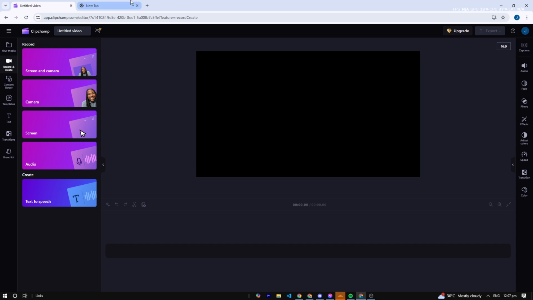Clipchamp has a screen recording feature. screen recording feature. You can do screen and camera, screen, or just audio, or you can also put text to speech. Clipchamp is a Microsoft software. It's mostly used for really easy and intuitive editing, but you can also use it for screen recording.